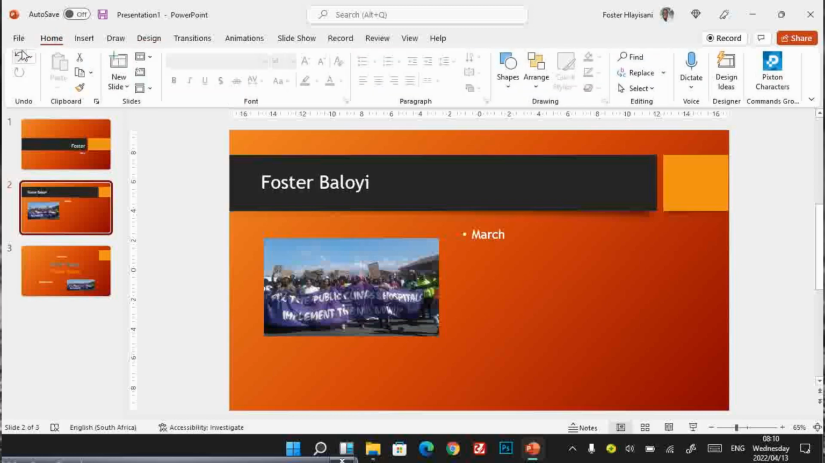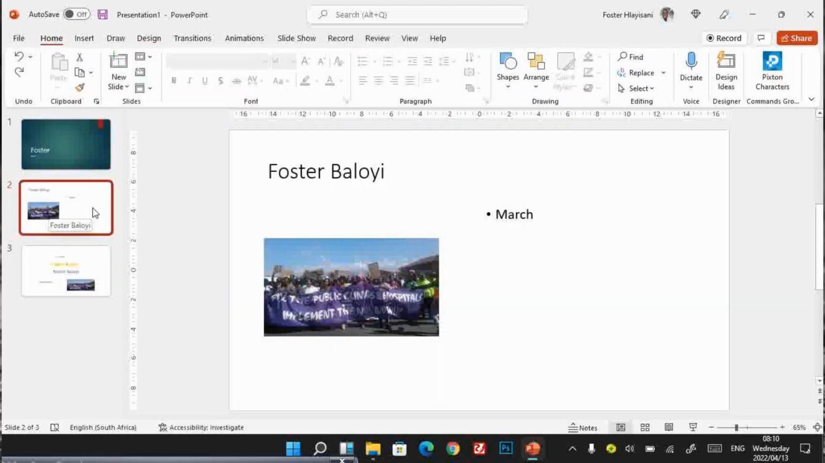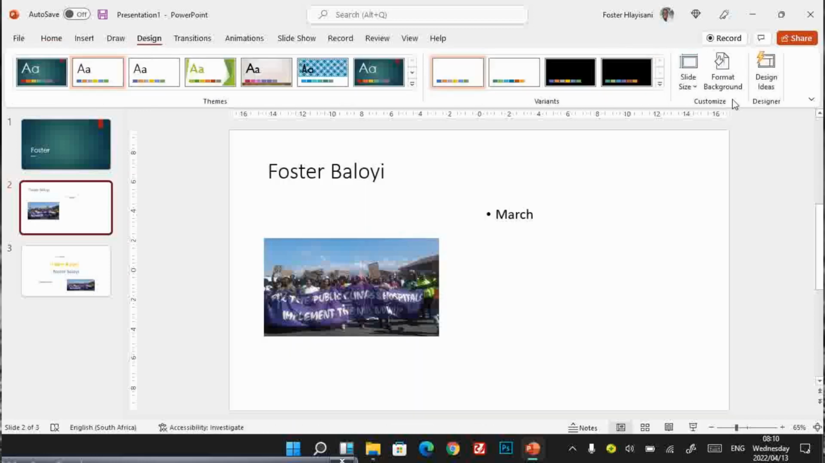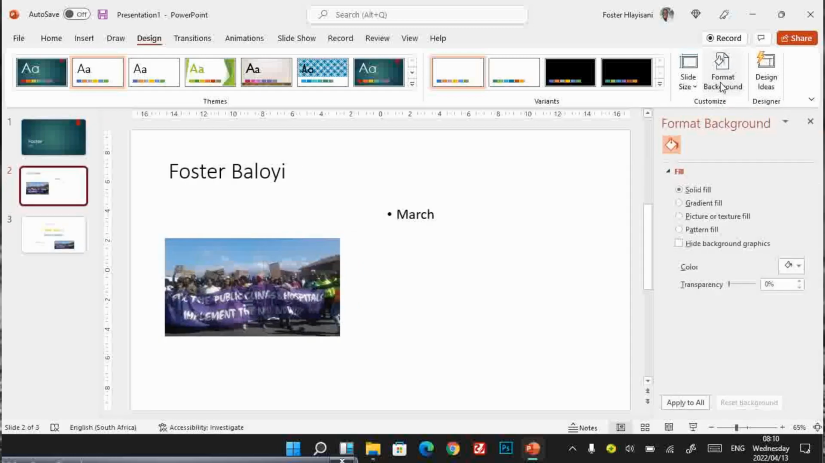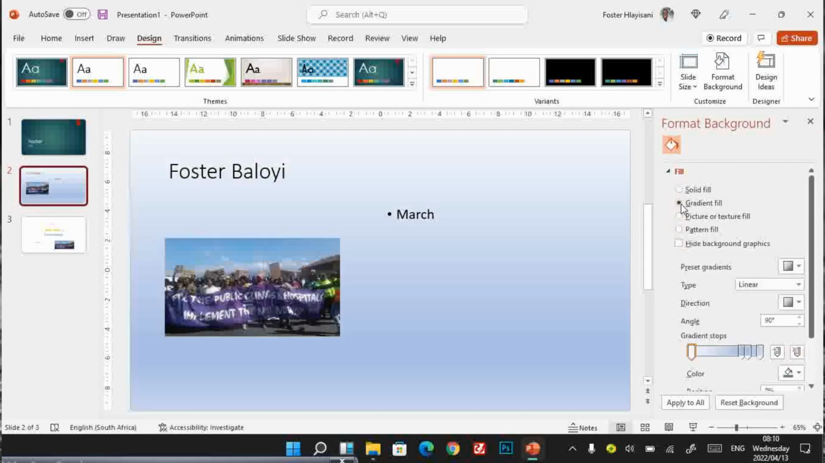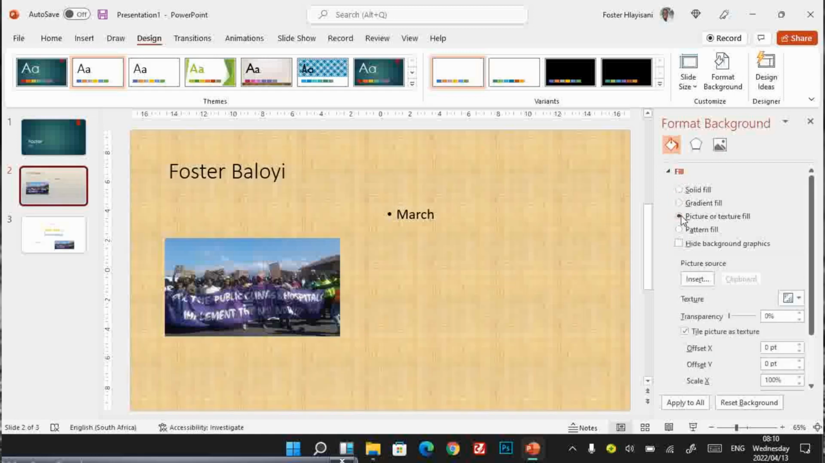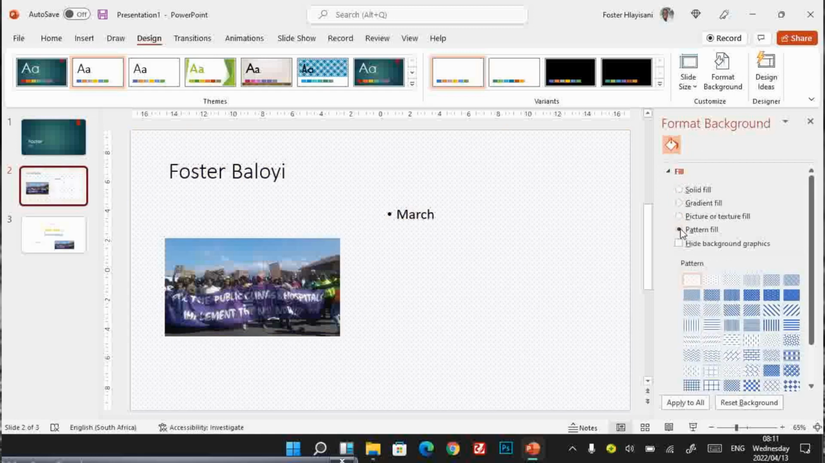So now I want to show you how you can add maybe the background on your slides. So you go to design again, from design you go to the end here, then you see format background, and then you click on the background. So in terms of the background, you can choose whether you want to apply the gradient fill, or you want to add pictures and texture fill, or the pattern fill. It's up to you, so you can pick any.